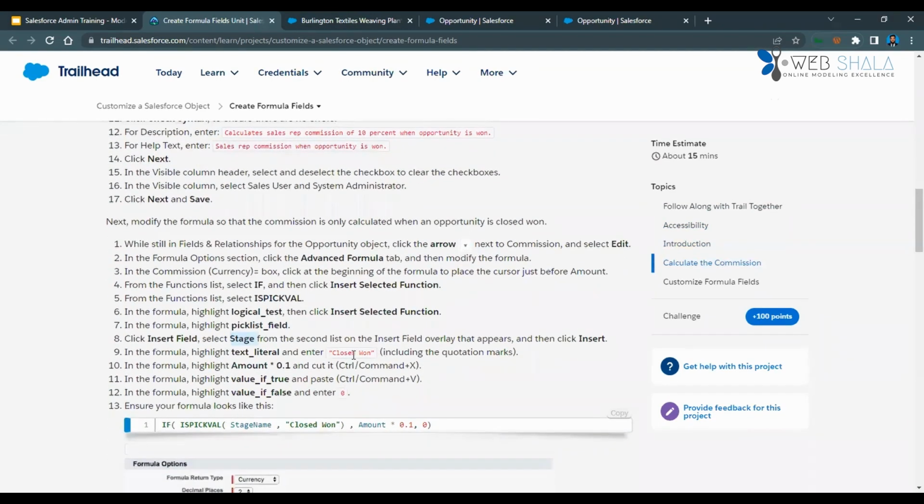Whenever this stage is closed, then only the amount should be calculated, or else you should return zero. The client will receive the commission whenever it is closed. Whenever the stage is closed, then only it will receive the commission, or else it should not receive any commission. For that we need a stage name, which is one of the picklist fields we use.